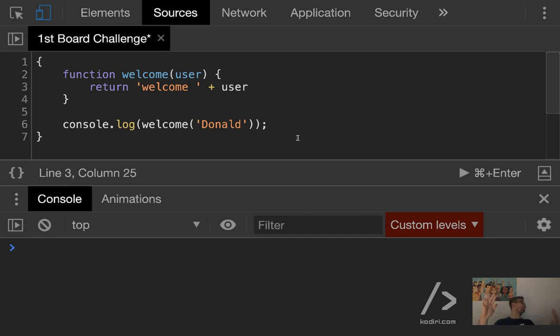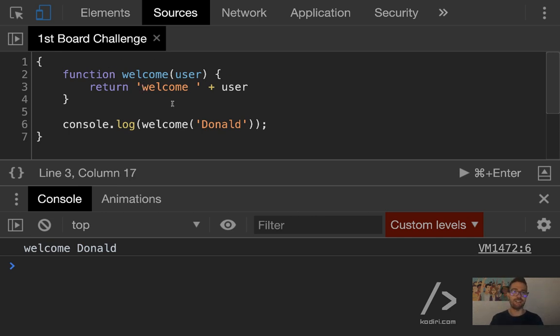Wait. You're going too fast, right? We'll check that in a minute. Do we all agree that now, at least from a human point of view, that message will be quite friendly? Welcome, space, Donald. All right. Let's have a look. Yes, that's correct. Welcome, Donald.